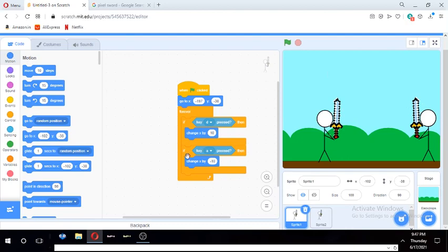Just duplicate this and put W over here, and then instead of change X by 10 or -10, you can just go over here, change Y by 10. See this? Okay, change Y by 10. That will be for your W and S. You can duplicate that and put S, and then put change Y by -10. It's easy, but I only want A and D.